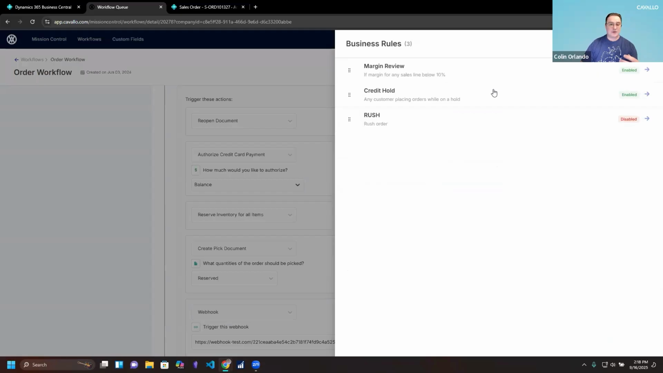Users can have as many of these business rules as we like. We don't limit this, and you can build them out again in plain English, much more easily than an out-of-the-box approval from Business Central that's pretty rigid and focused on dollar amount approvals rather than actual business process.